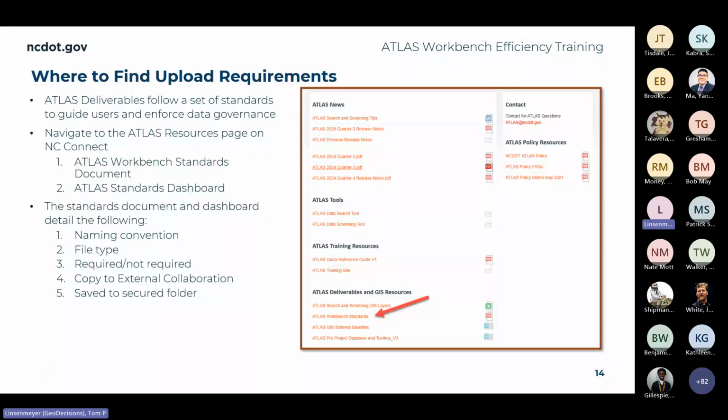So these upload requirements, I'm focusing on the Atlas Workbench standards document. The Atlas Workbench standards document contains each upload that is associated with a specific discipline. So it's a document that contains every single discipline that's in Atlas Workbench, and then the uploads that are associated to those, and then the specifics around each one of those uploads.